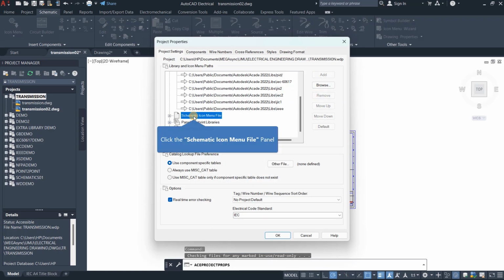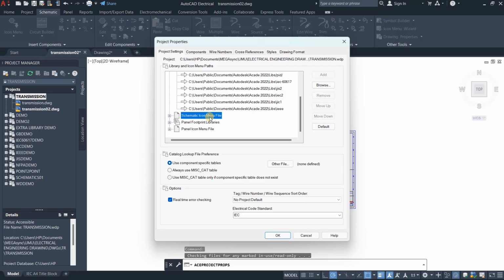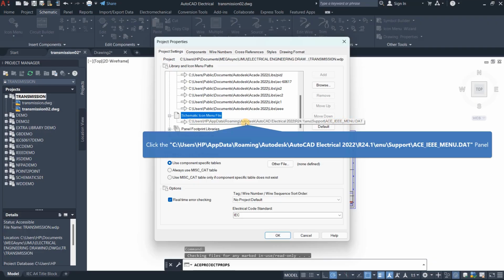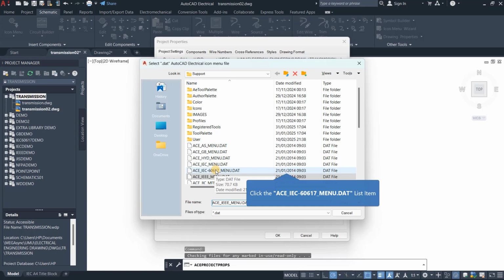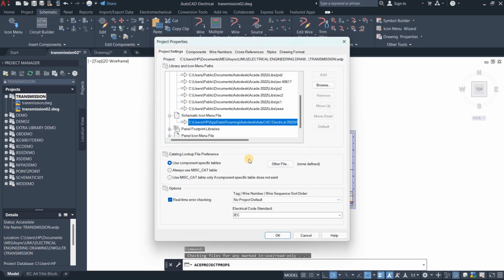Then also make sure the schematic icon menu file is set to something. Actually mine is. I don't really think this step matters a lot, because you still have the same symbols. I'm using IEEE, but in this case we should use this. But I don't really think it will affect the symbols that are there.